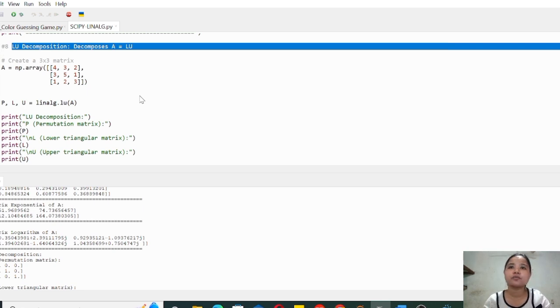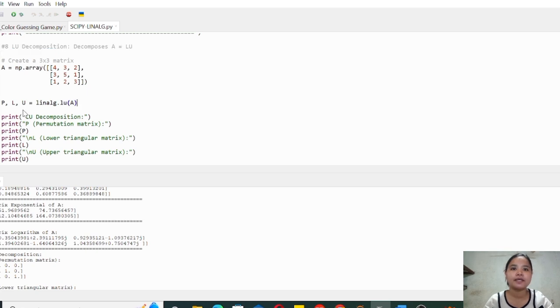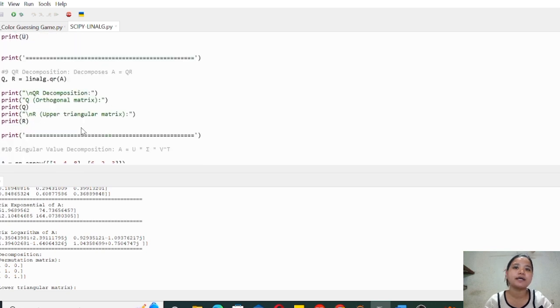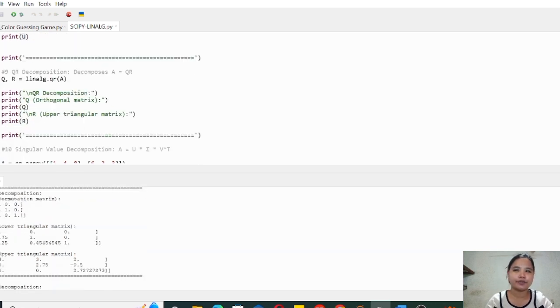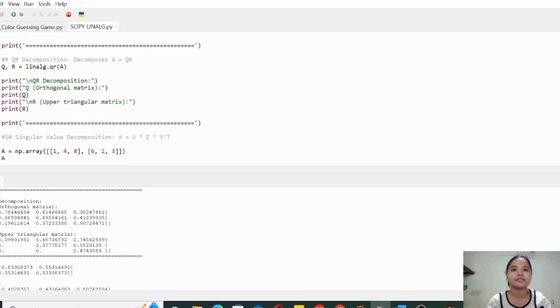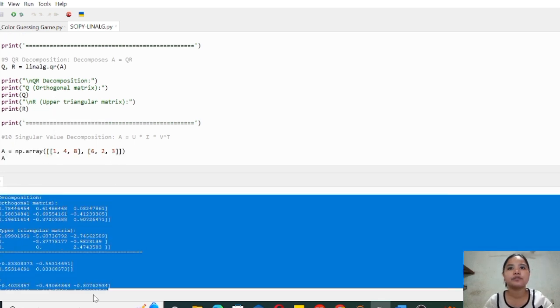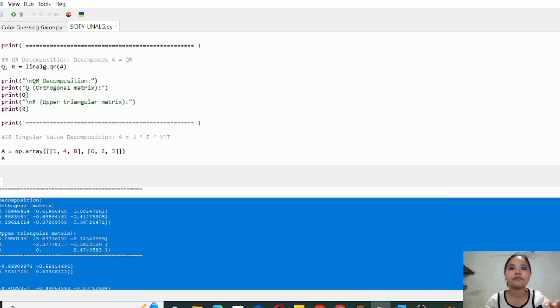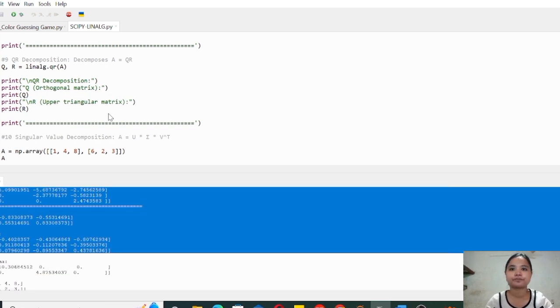And then the eighth one is the LU decomposition. LU decomposition factors a matrix A into the product of a lower triangular matrix L and an upper triangular matrix U. While QR decomposition, here in number 9, is the product of an orthogonal matrix Q and an upper triangular matrix R. This decomposition is widely used in numerical methods for solving linear systems and eigenvalue problems. This code here is also given on the website that I searched.